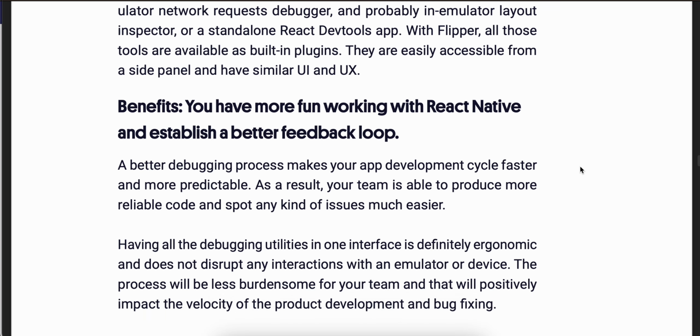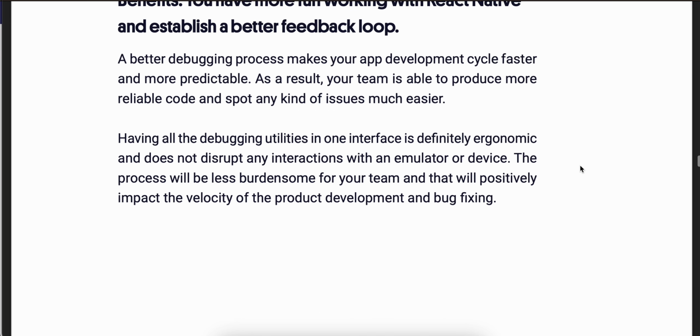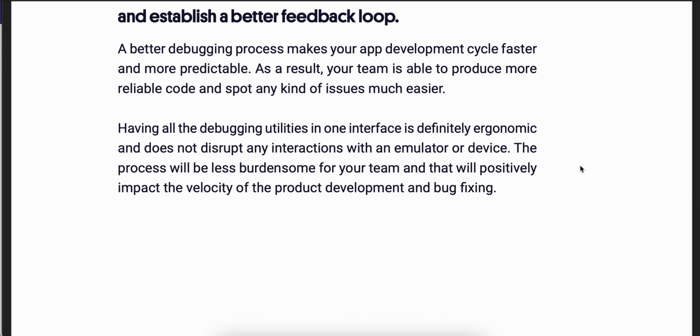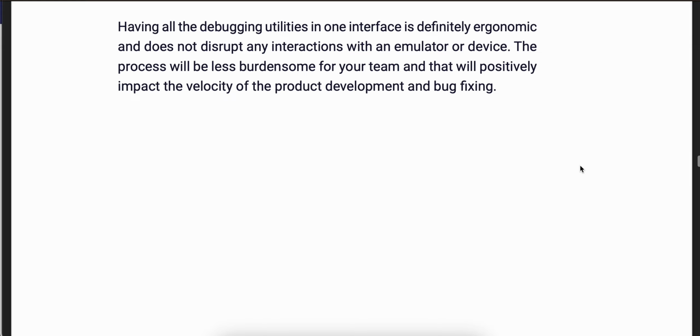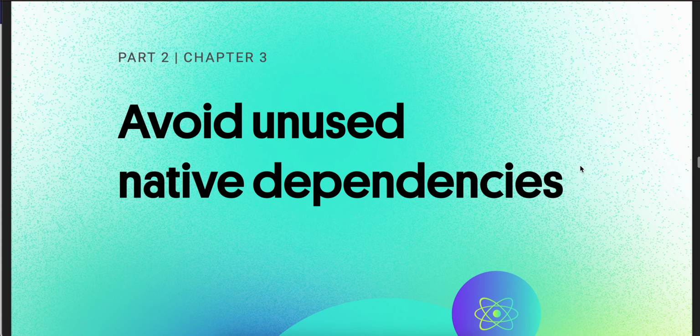You have more fun working with React Native and establish a better feedback loop. A better debugging process makes your app development cycle faster and more predictable. As a result, your team is able to produce more reliable code and spot any kind of issues much easier. Having all the debugging utilities in one interface is definitely ergonomic and does not disrupt any interactions with any emulator or device. The process will be less burdensome for your team, and that will positively impact the velocity of product development and bug fixing.